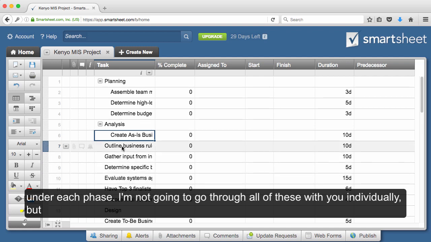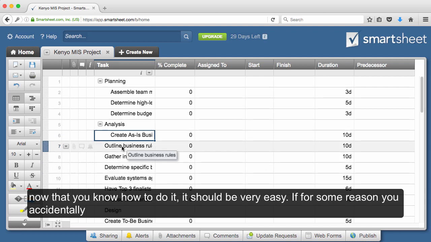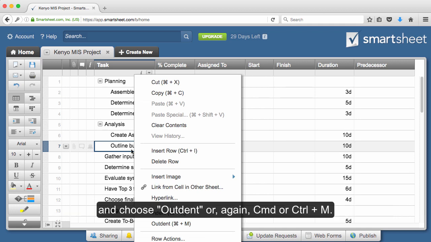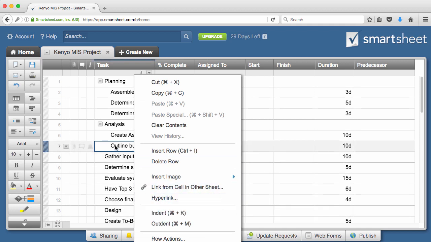I'm not going to go through all of these with you individually, but now that you know how to do it, it should be very easy. If for some reason you accidentally indent something and you didn't mean to, all you need to do is right-click and choose Outdent, or again, Command or Control M.